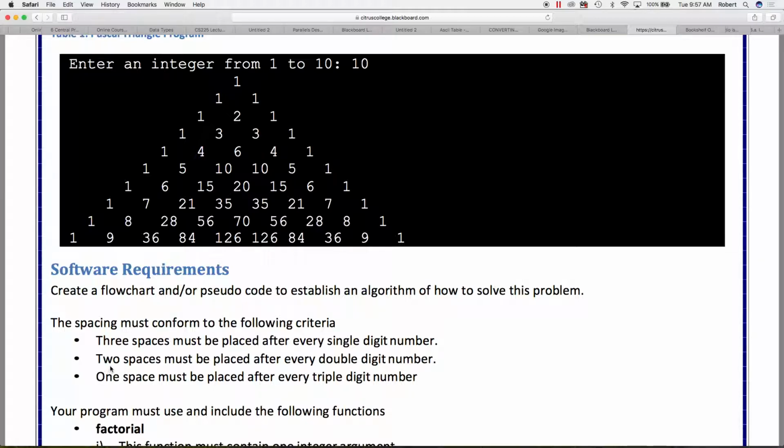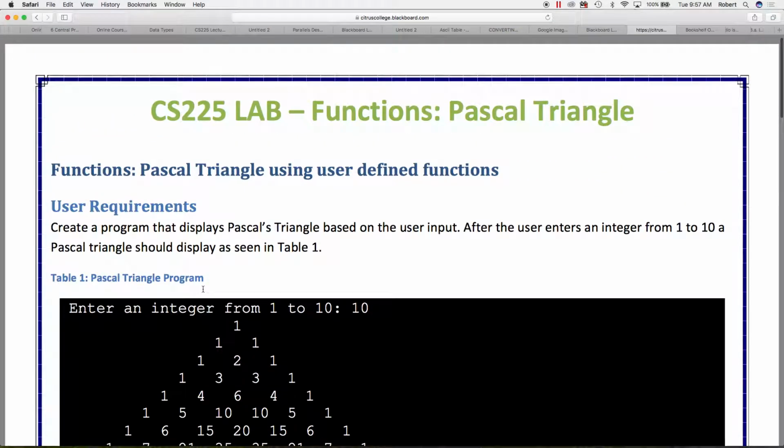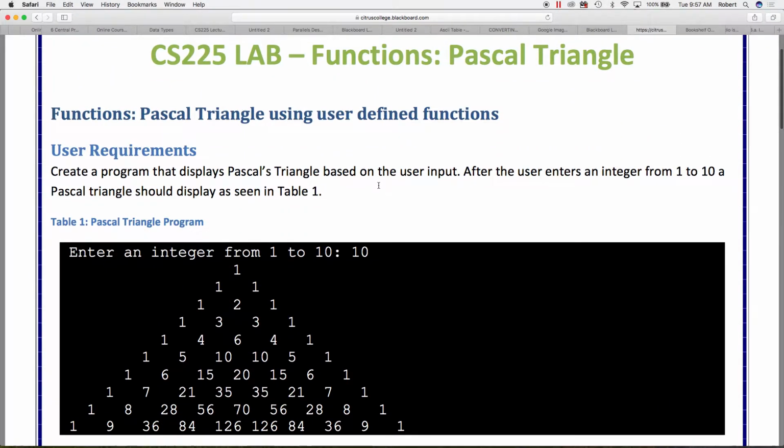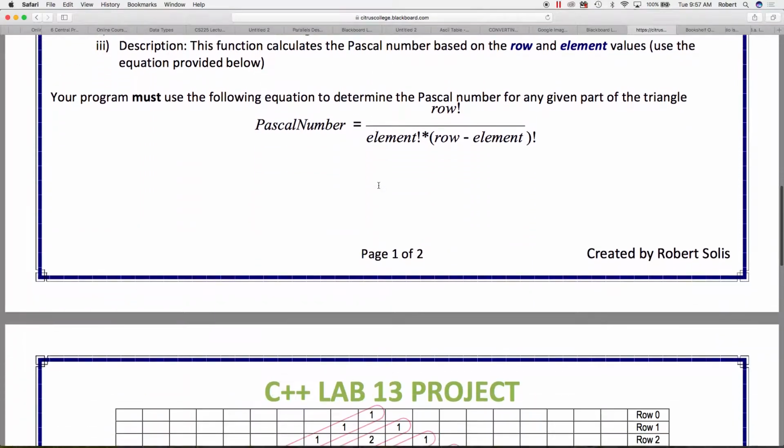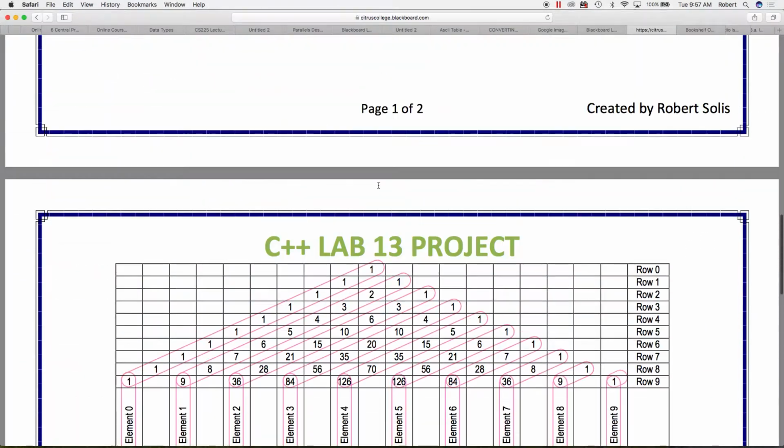2 spaces for a 2-digit number, 3 spaces for a single-digit number. That's why you see this particular approach. Okay. All right, so let's see here. This is really an exercise in functions and pretty much just logically following through with this particular procedure.